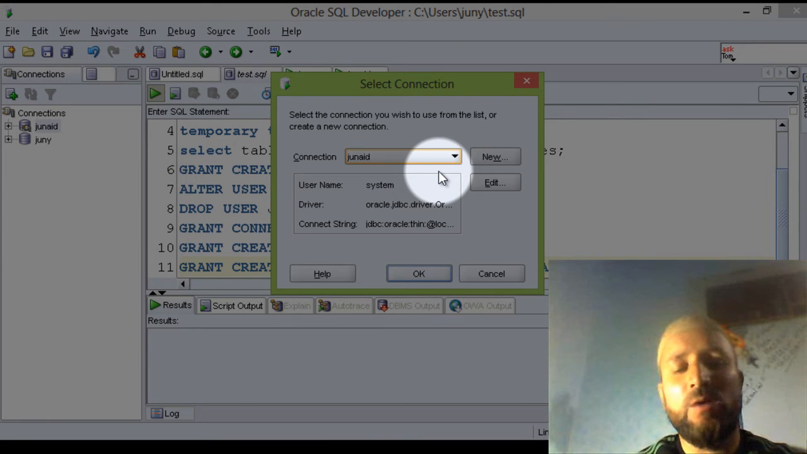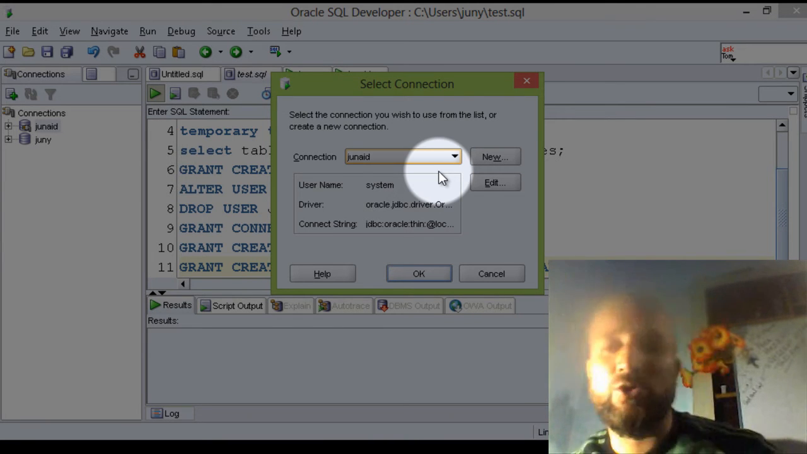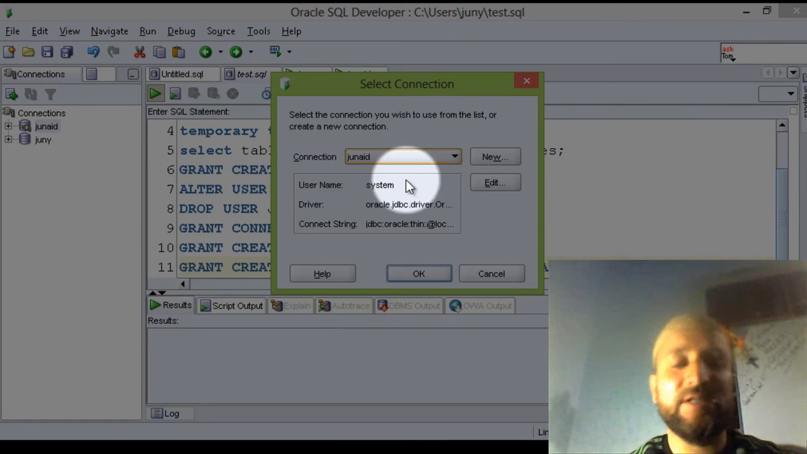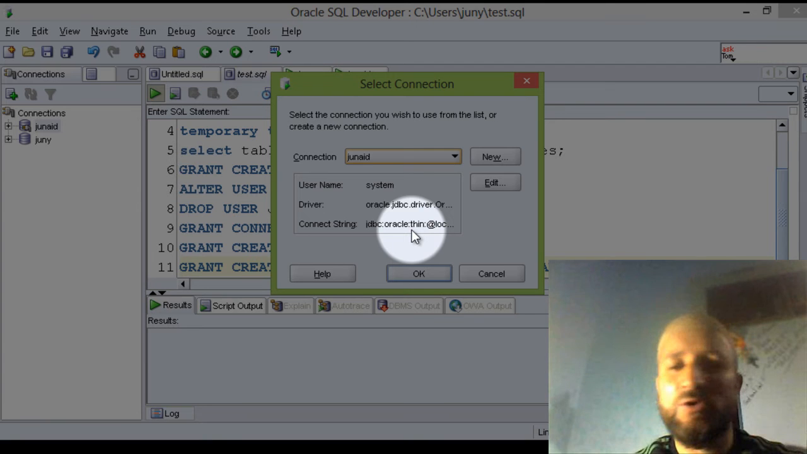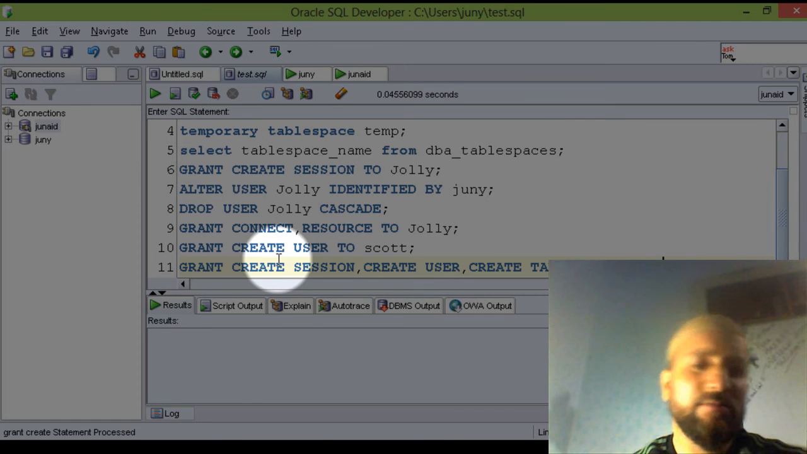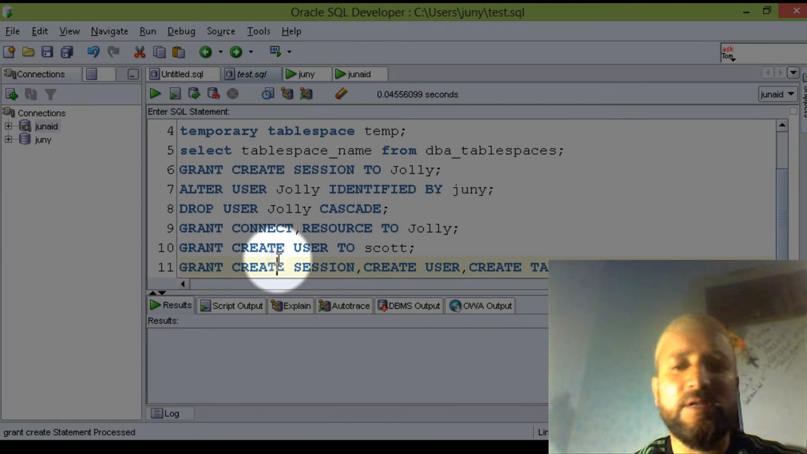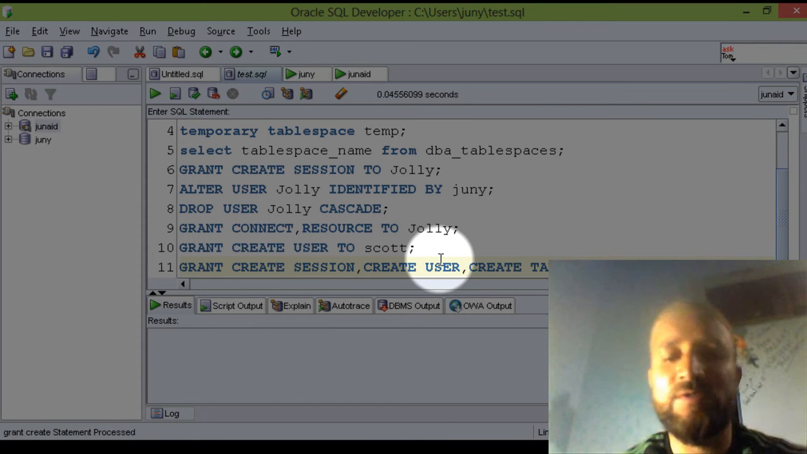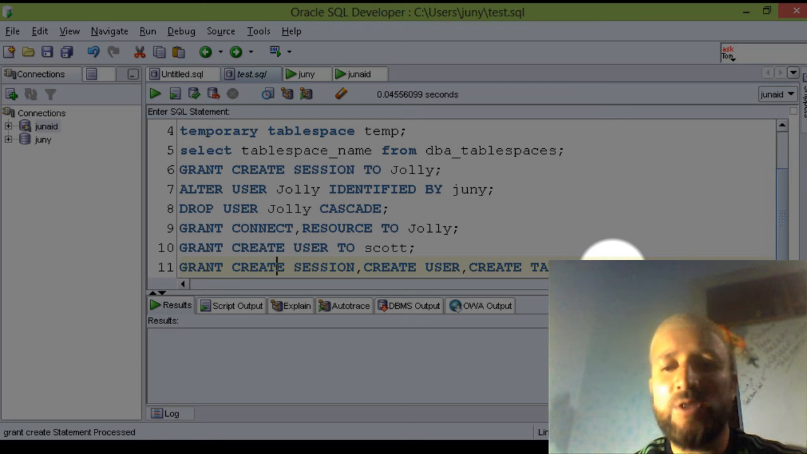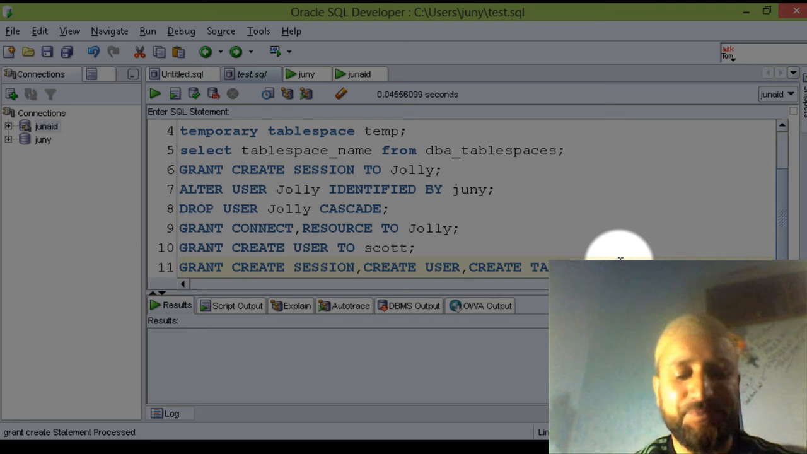Even I can go to the Juni, that means Scott, because I have given that privilege to create users, but I still doubt you can give the privileges, so we should go to the system. I say okay, and these are successfully created. The grant statement is processed. So if you want to create a user, create a table, or log on to the database using Jolly, you can do it. I'm saying small j, it doesn't matter, because it's case insensitive.